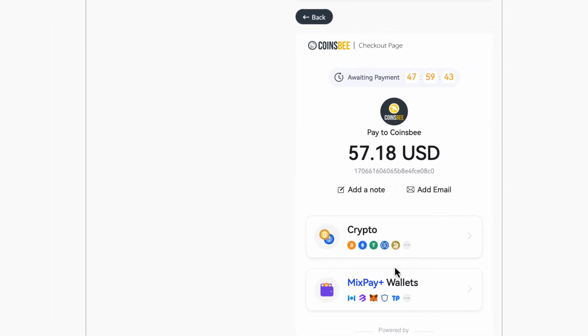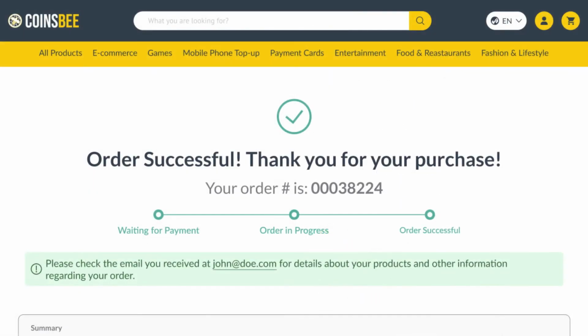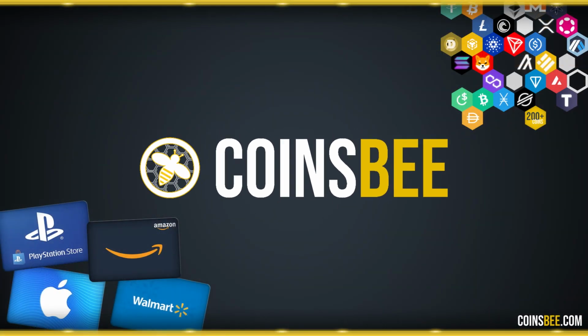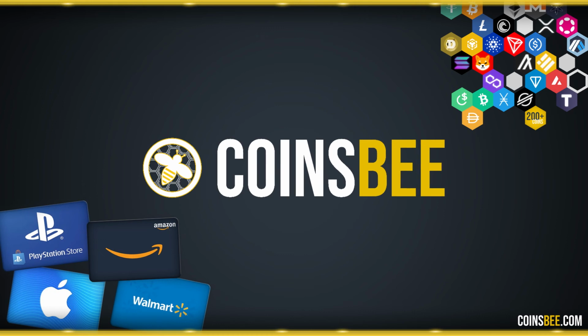Once your payment is finalized, you will receive an order confirmation from CoinsBee. Soon after, the digital product like your chosen gift card will be emailed to you. And there you have it. You've now successfully purchased gift cards and digital products on CoinsBee using cryptocurrency. Explore CoinsBee for more exciting digital shopping opportunities.